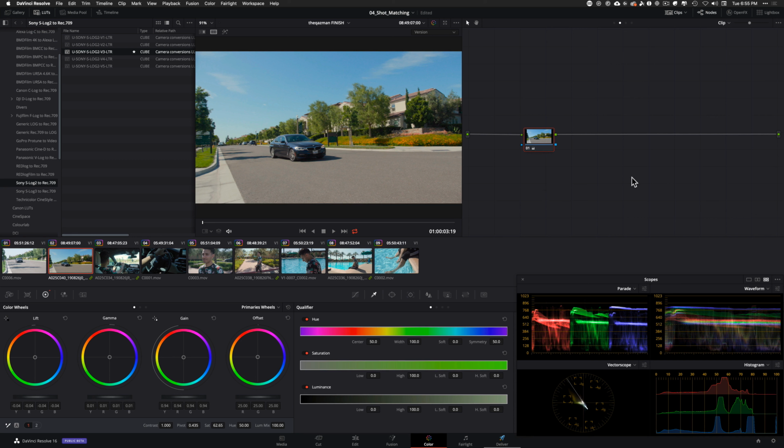So play around with it, and everyone's situation is different, but I just gave you different scenarios that you can use this in to really accelerate your workflow.